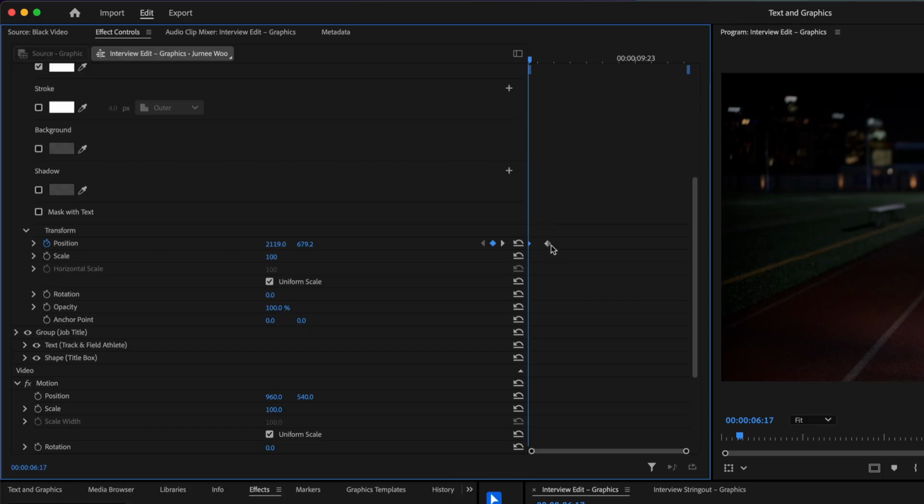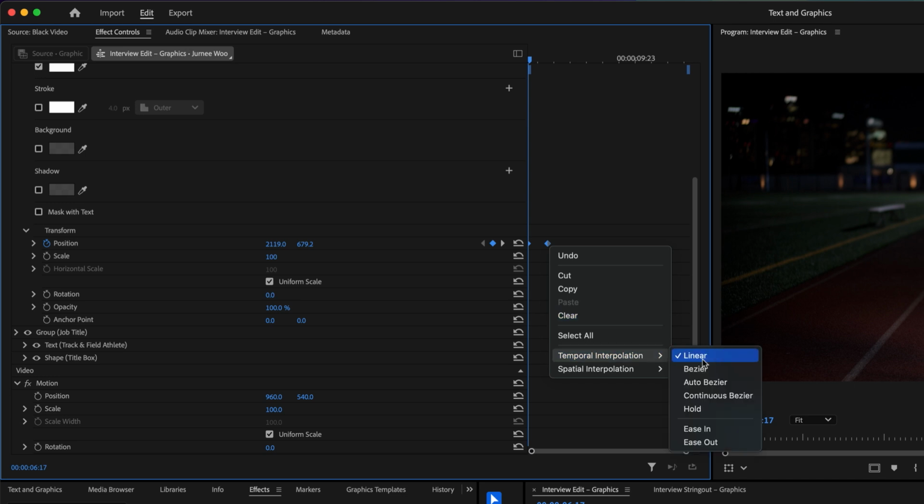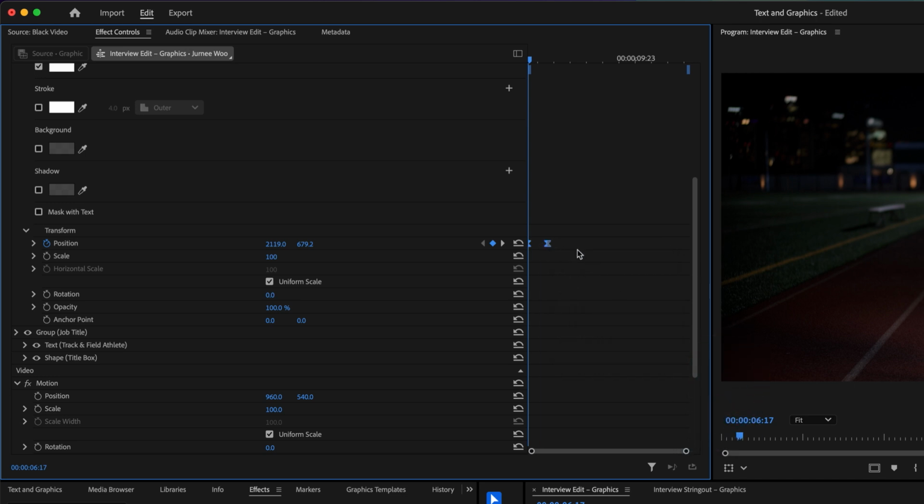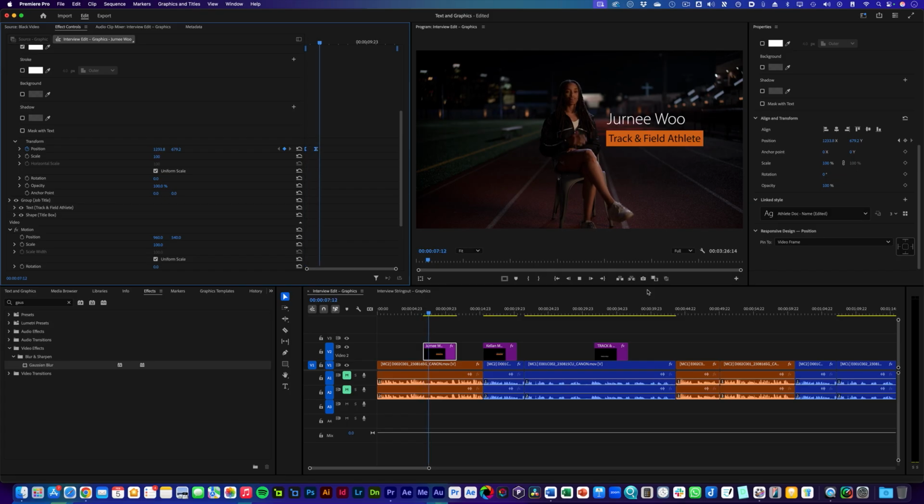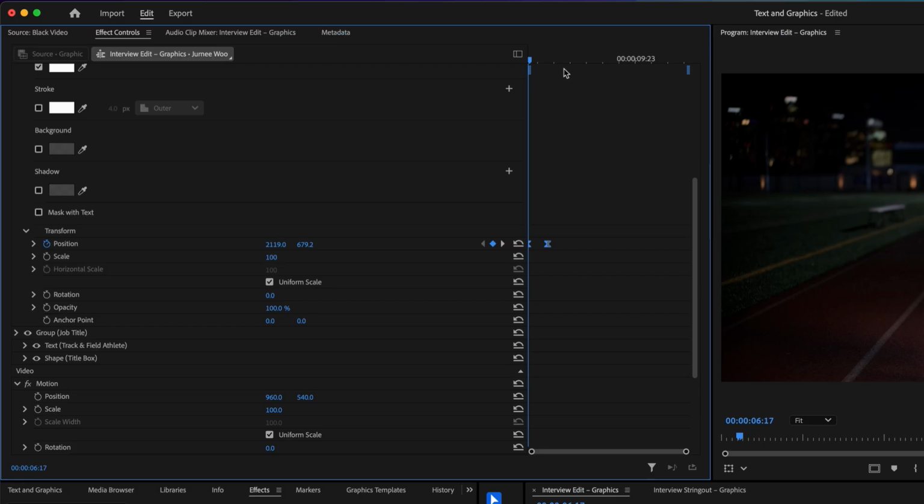And while I'm in here, I can do things like this. I can select both keyframes, go down here and select Bezier, which is going to change it to that hourglass shape. And if you ever use After Effects, you'll know this as Easy Ease. And that just gives it a smoother motion into and out of an animation. And I can add additional keyframes here.